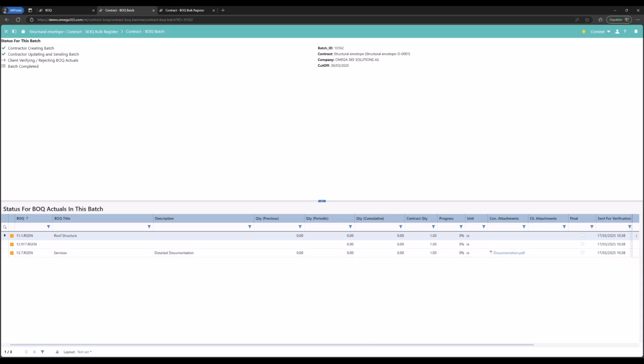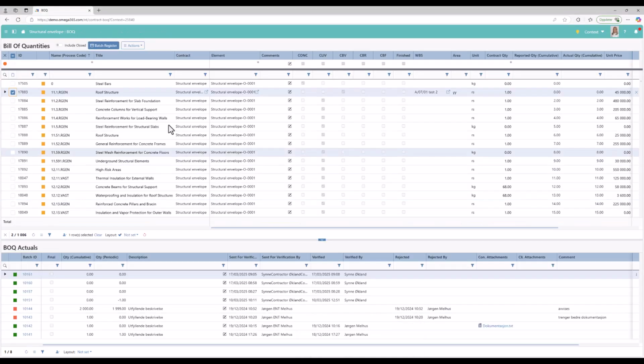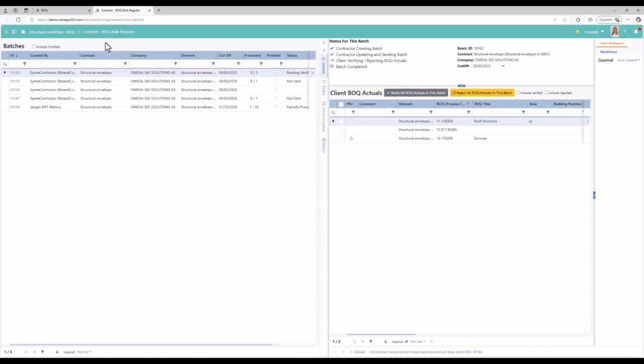Once submitted, the batch status and remaining steps are displayed in the batch register. The client must then verify or reject the reported quantities in the batch register before they appear in the BOQ overview. Note that if any line is rejected, the client must provide a comment, which is sent back to the contractor for necessary adjustments.